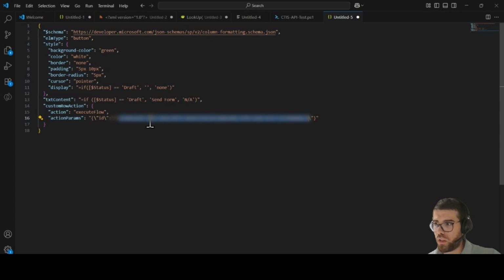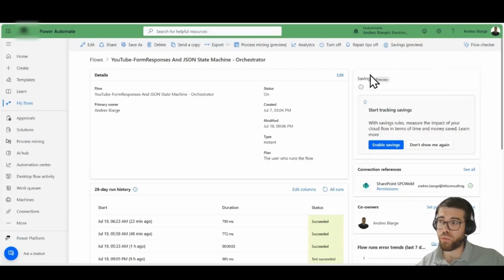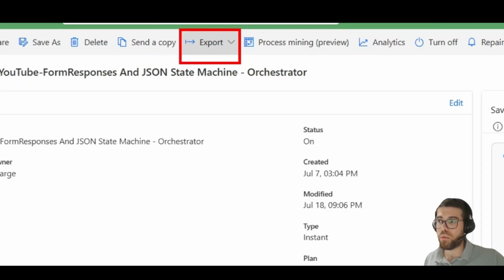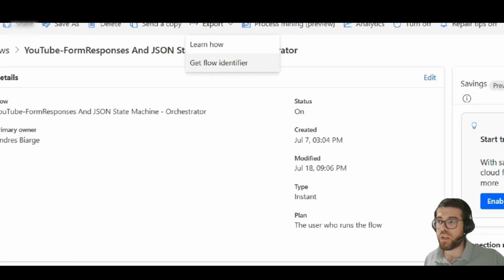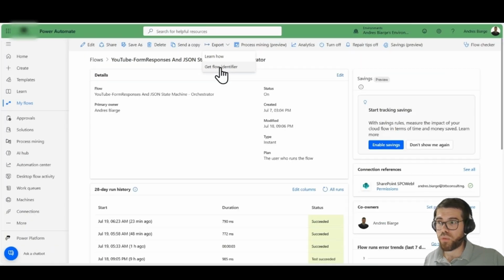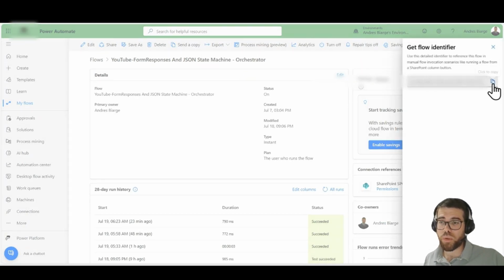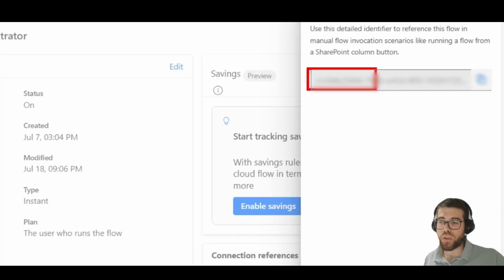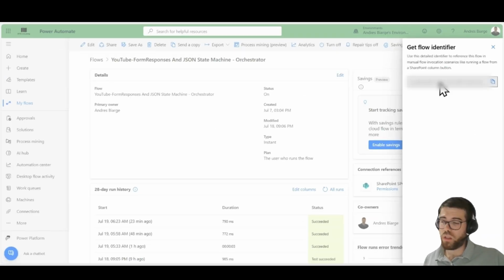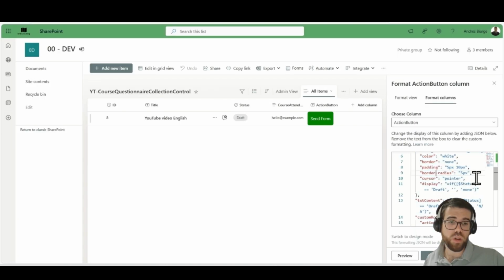Now let's take a look at how to retrieve this ID. This flow can be in any environment, it doesn't need to be in the default environment, of course. And we're using solutions in different environments, so this fits really well to ALM. Basically, we go to the flow details, and in the export button, we can choose get flow identifier. If we do that, this is exactly what we get: the flow identifier, which contains the necessary information for SharePoint to know which flow needs to be triggered.